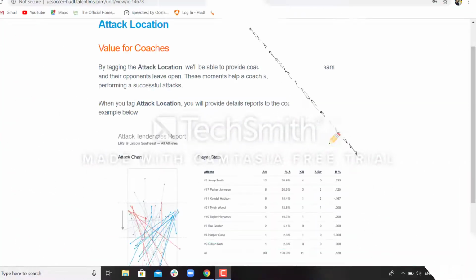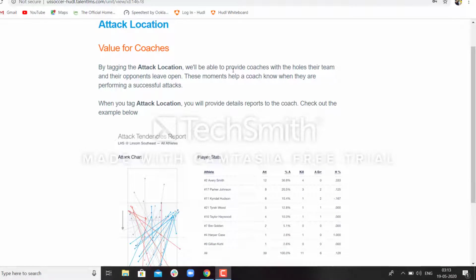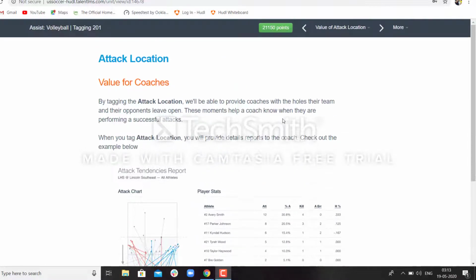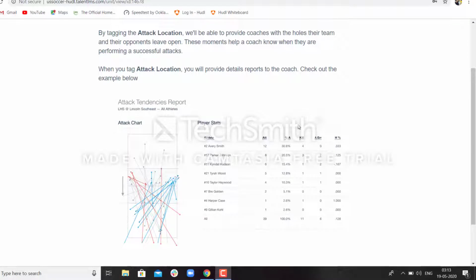Hello everyone. In today's video we will be learning about attack location. As you can see, this is the graph that is sent to the coach after you tag an attack location.